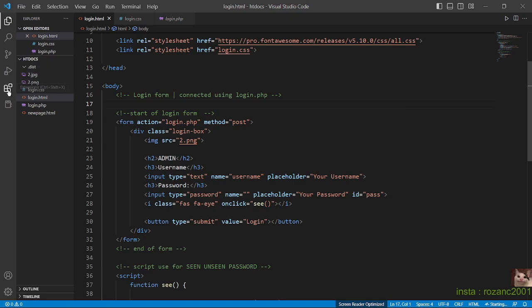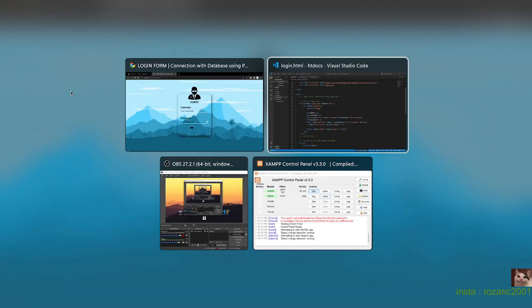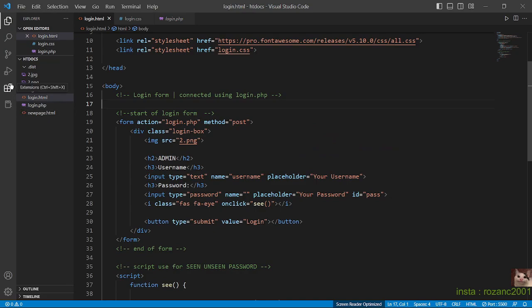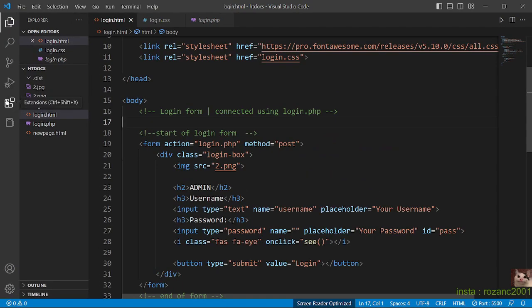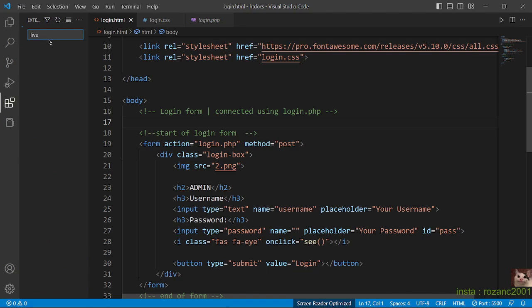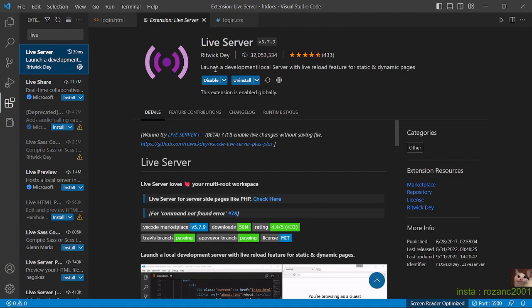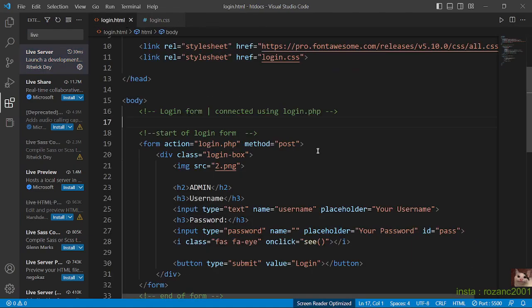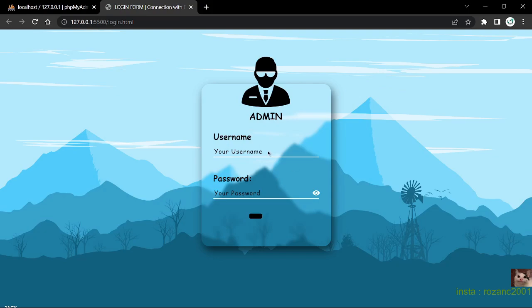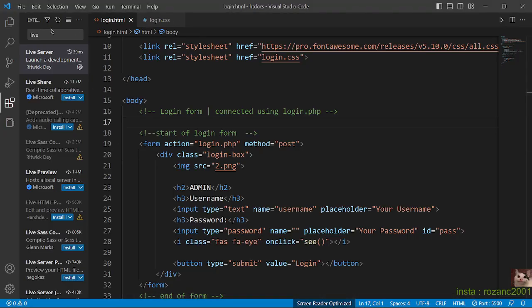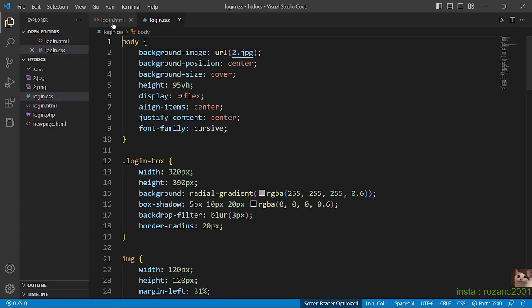Or if you don't have the Live Server extension, you can see over here on the left we have the extensions, Control plus Shift plus X. Search for the Live Server, this one, and then you can just install the Live Server and enable it. Okay, so this is the form that we have already coded, you have the source code of this form, and we have already written the CSS as well.